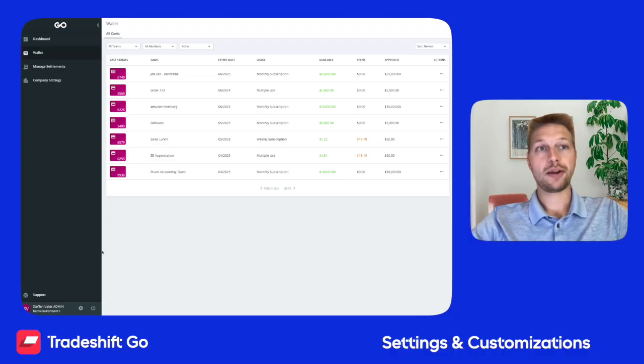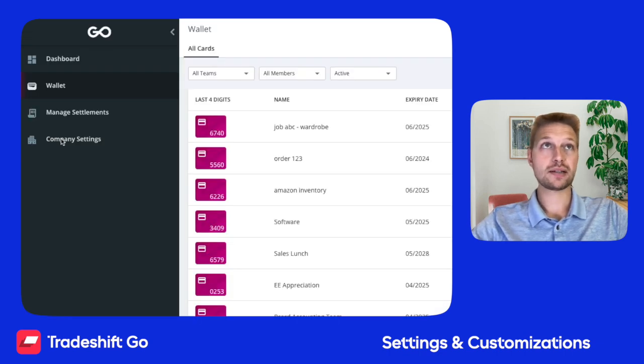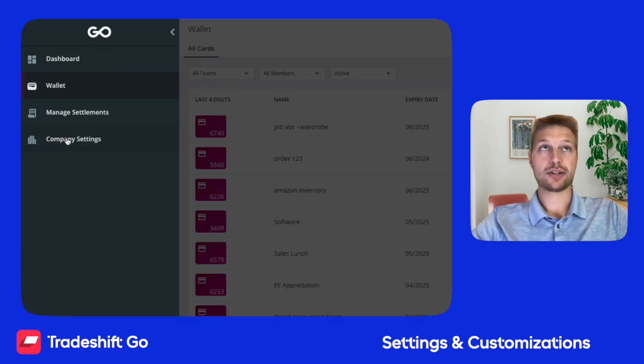Today we're going to take a look at the company and the team settings inside of Tradeshift and the various adjustments and customizations you can make. Here on my screen, I'm logged in as an admin level account. You can verify this by seeing company settings, and that's exactly where we're going to click to get started.